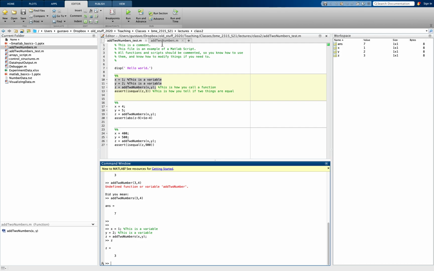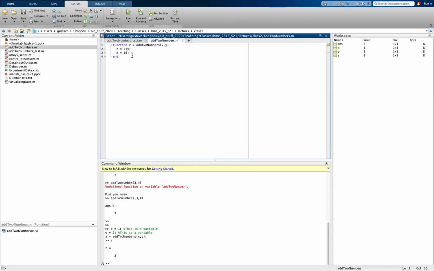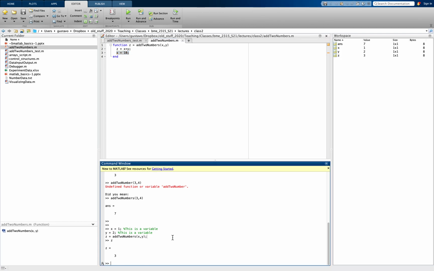But if you remember, inside this function, after we declared the output z to be x plus y, we also went and changed the value of x. So within this function, we changed the value of x. One could have thought that if we inquire for the value of x outside of this function, back in the command window, workspace, it's still 1 from us having declared 1 up here.